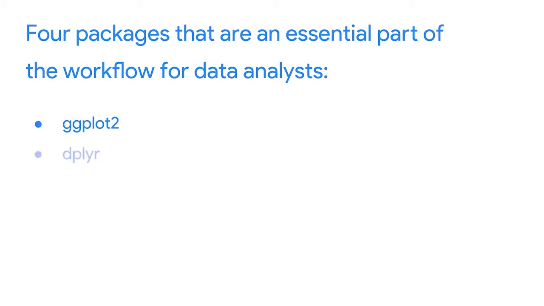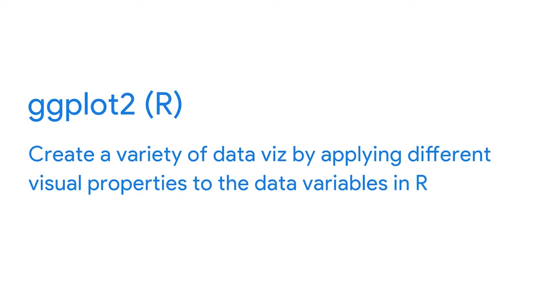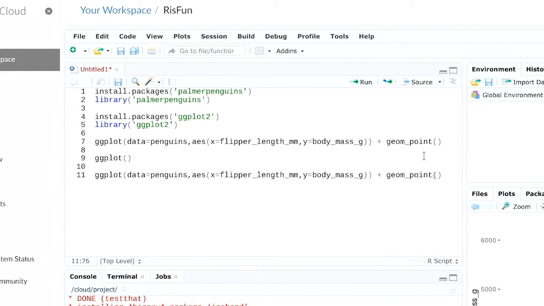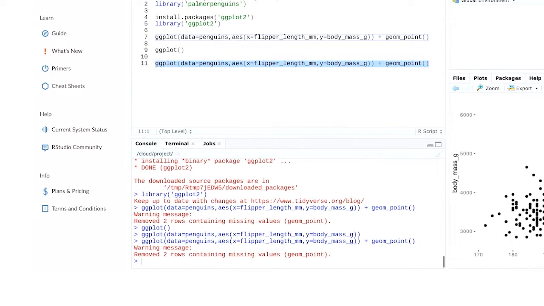Well, it depends. But there are 4 packages that are an essential part of the workflow for data analysts: ggplot2, dplyr, tidyr, and readr. You'll most likely use these more often than the others. ggplot2 is used for data visualization, specifically plots. With ggplot2, you can create a variety of data viz by applying different visual properties to the data variables. Here's an example of ggplot2 in action. You'll have your own chance to use ggplot2 later.